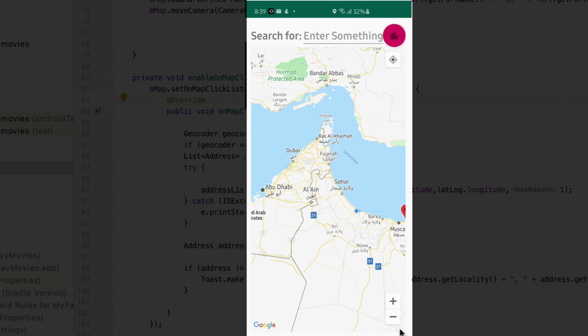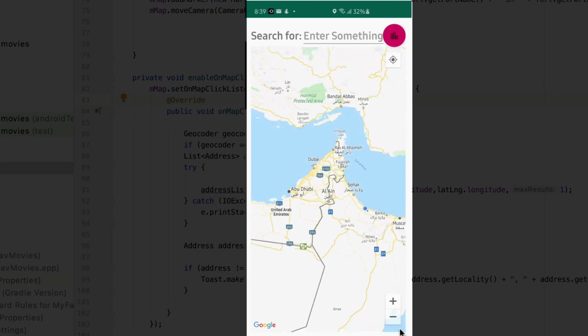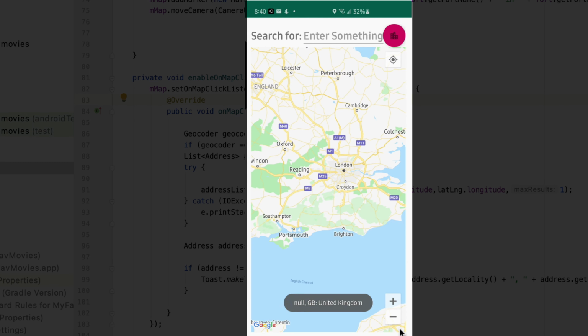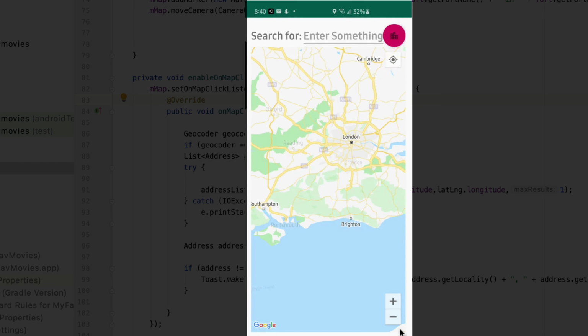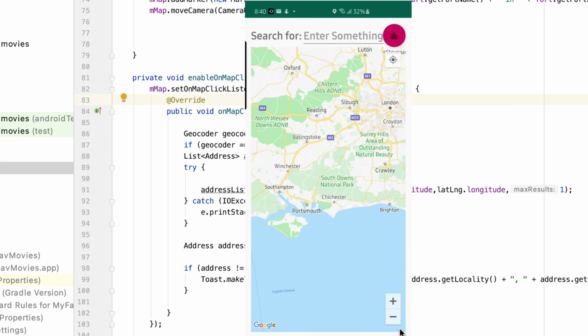How about if we click on Suhar, Oman, and everything works. Let's go further. How about if we go to Portsmouth? It says Portsmouth, United Kingdom. Brilliant, fantastic, done. And finally, let's get out there and let's make coding great once again.